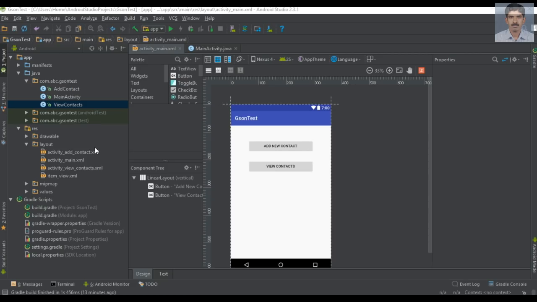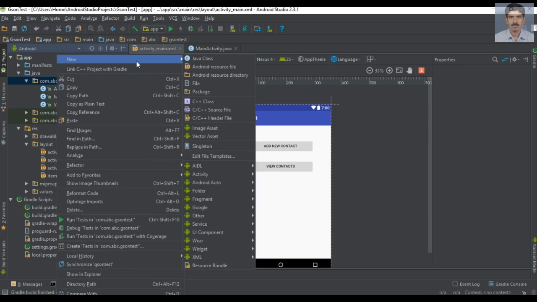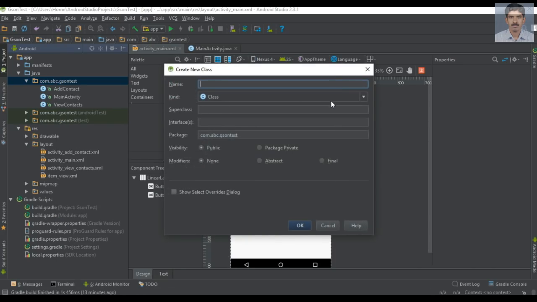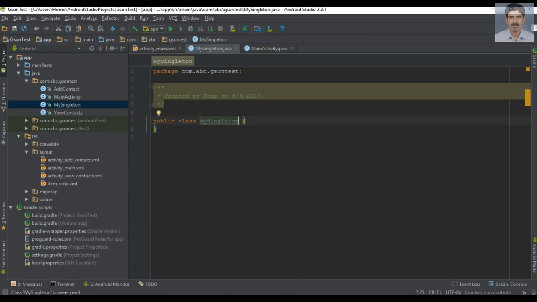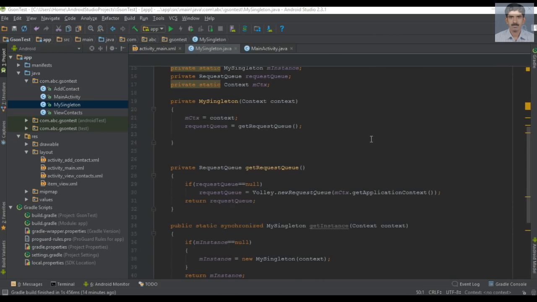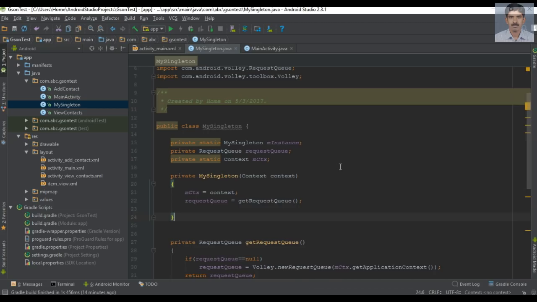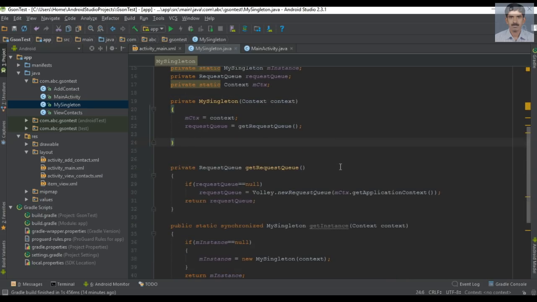So here I am going to add a new class for Volley singleton pattern. So right click the package and create a new Java class. Specify the class name as my singleton. So here I add all the needed method for Volley singleton pattern.